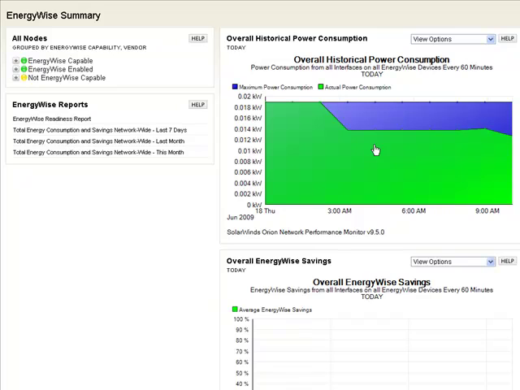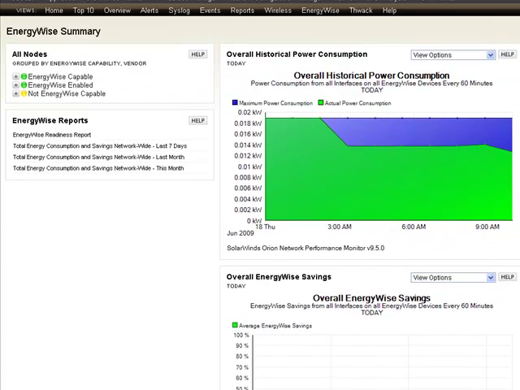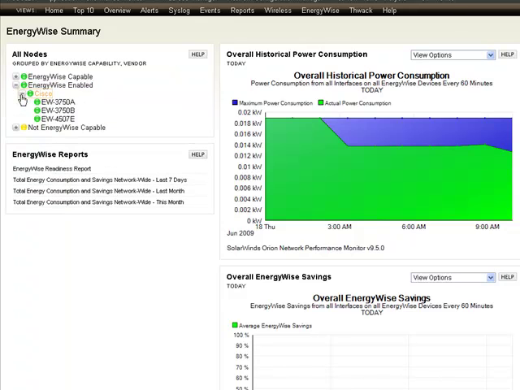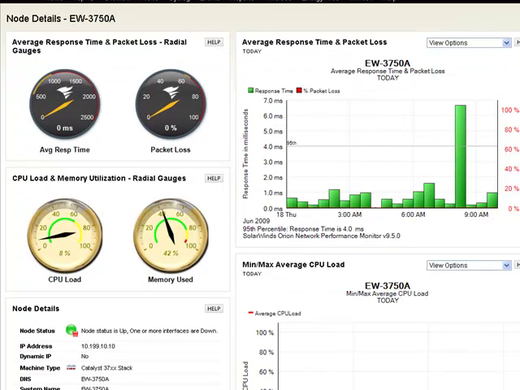Now, once I've done that, I can then start to use NPM to see what my overall and historical power consumption has been in terms of what I'm saving and what I was using before and how that's changed, both on a network-wide level and also on my EnergyWise devices all the way down. Now, once I drill down to an EnergyWise capable device where I've turned on this technology, I can see, of course, the regular things I see in NPM, CPU load and memory and packet loss and traffic rates.